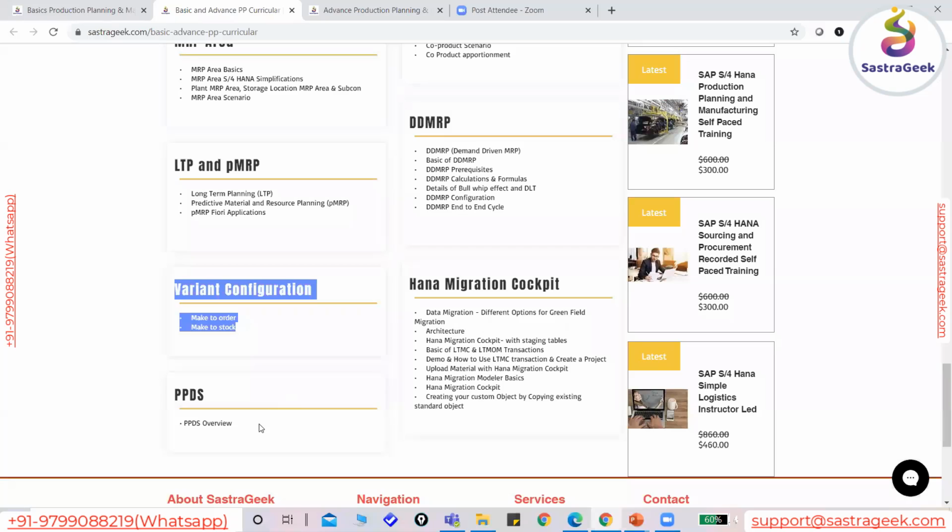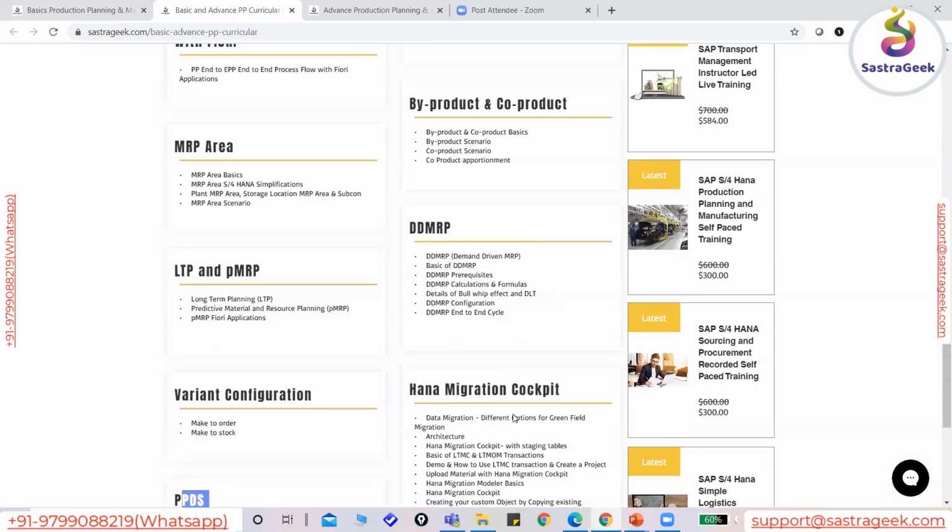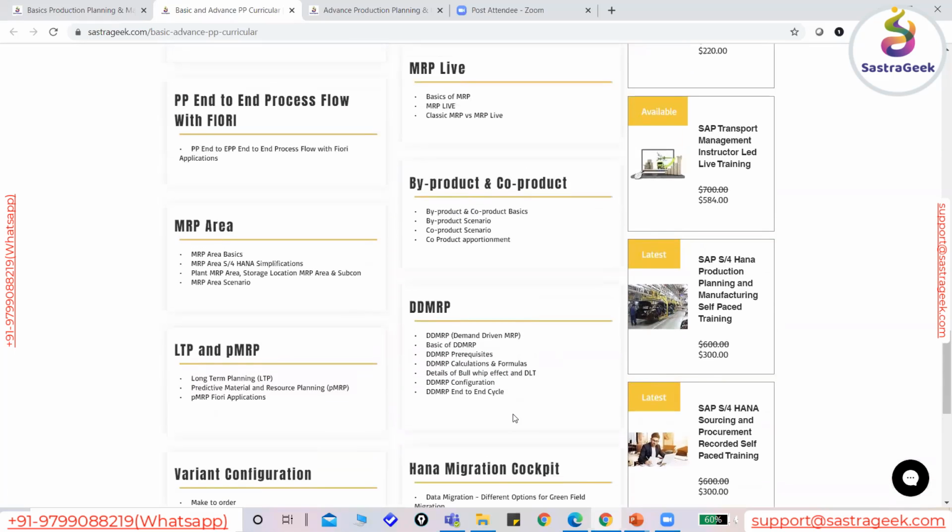And parallelly, we do have some topics like PPDS, although we will not be able to run the PPDS cycle end to end in the system during the training, but we will try to give an overview about PPDS as well as the HANA migration cockpit. So these are the things I'm planning to cover in our advanced training for production planning.